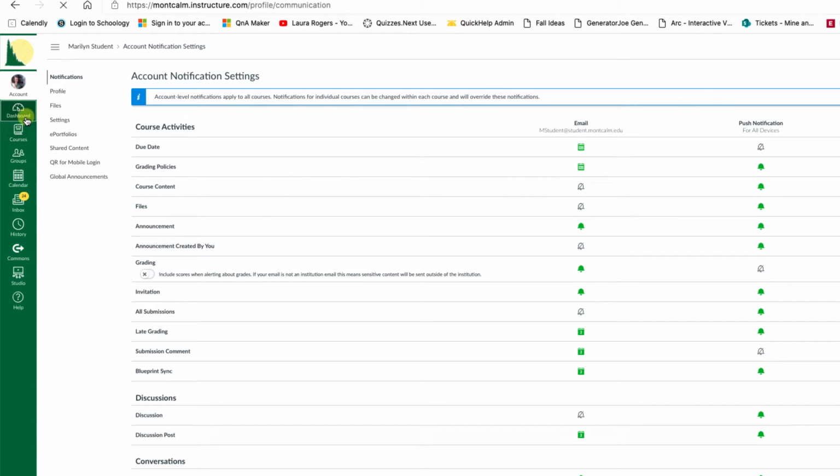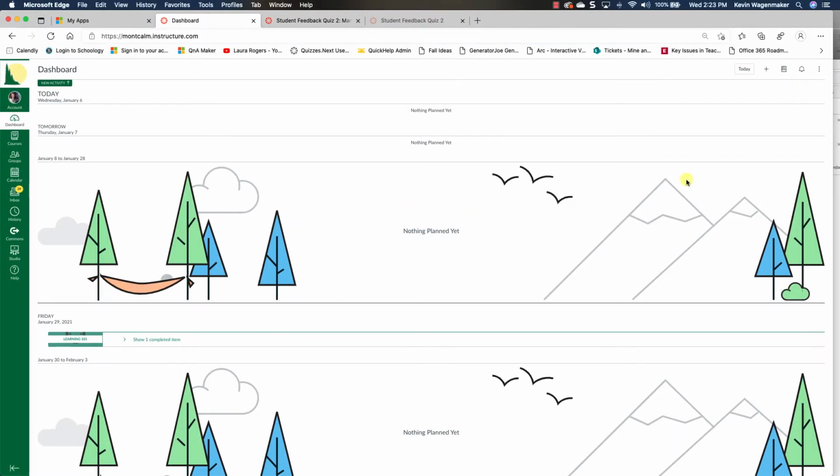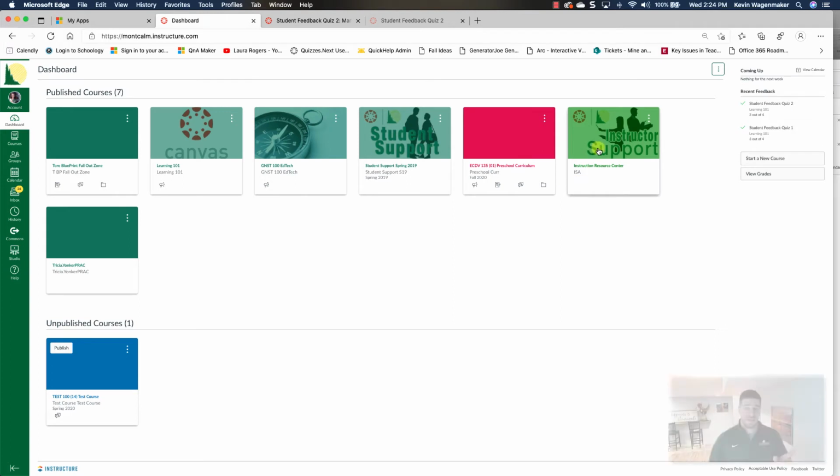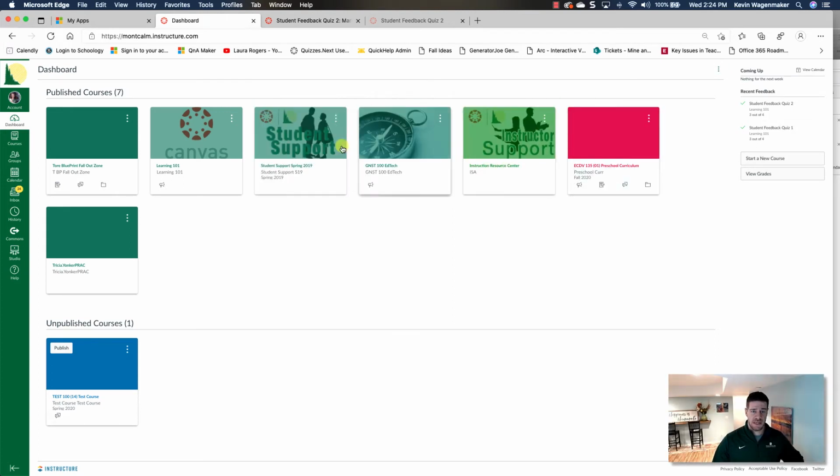Let's jump back to the dashboard. And I'm going to switch this back to the card view, these vertical menu dots. Once again, choose card view. As a little side note, did you know that you can rearrange your course tiles? Pretty cool little feature there. But let's skip over the recent feedback and let's hop into a test course.